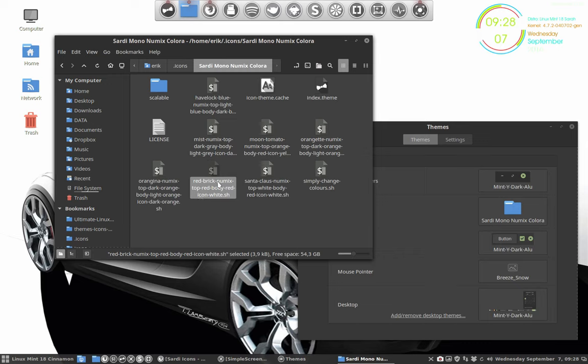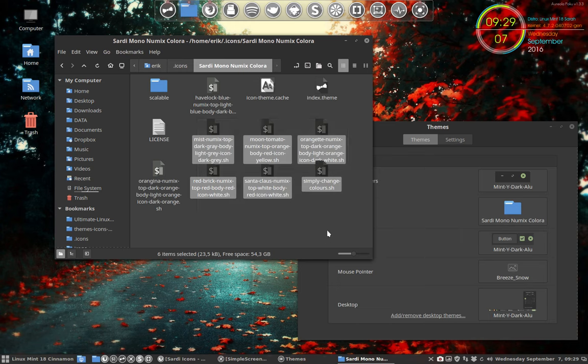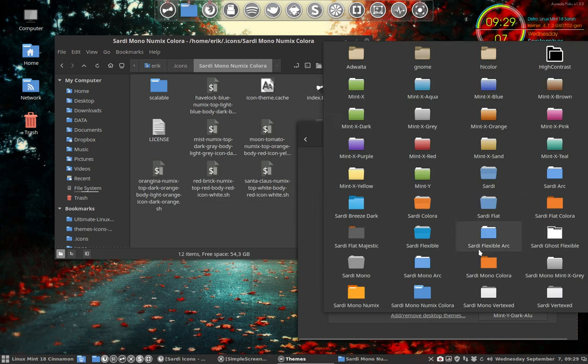Red Brick is the name. Here I've started renaming the themes. So Numix, top is red, the body is red, and the icon is white. Okay, so that's what you get. This is Santa Claus. The top is white, the body is red, and the icon is white. Okay, so you have some idea what it looked like, but to really see if you like it, you have to run it. Or look on Google Plus. You see the pictures there. So this is Sardi Mono Numix Colora. I think I will be having fun making others, and I will add them in the future. Alright, Sardi Mono Numix Colora.